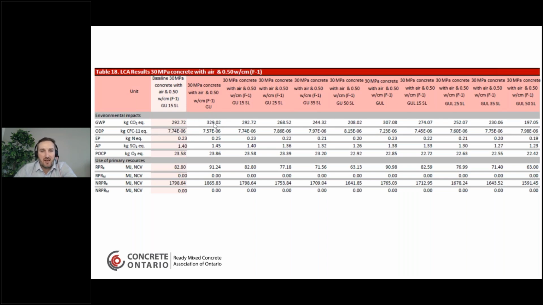As you increase your slag, you can obviously see that that impact is decreased. And that just showcases the importance of using slag, of using Portland limestone cement, which has a reduction in this report of about 7% compared to type GU. So using the least carbon intensive materials is the way to go, and something that needs to be done on the ready mix side.